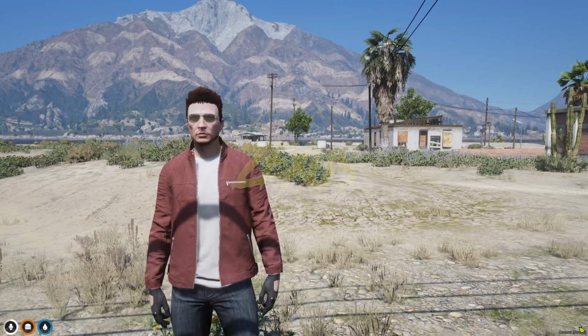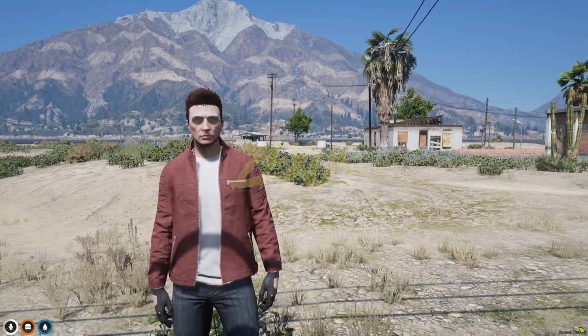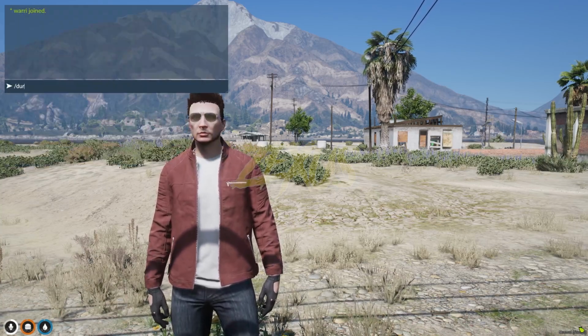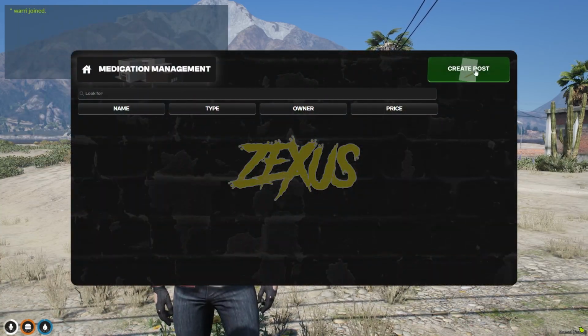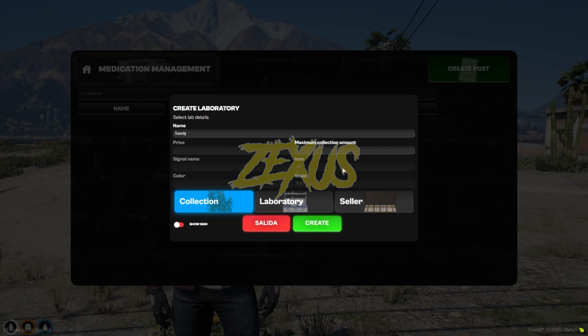So we are in the server now. First, let's create an area from where we have to collect the drug. For that, you just need to type the command drug creator. Now click on create post. Now we have to give a name to the area. So I'll be giving it the name Sandy. Now we have to give a maximum collection amount, so I'll be giving it 6.